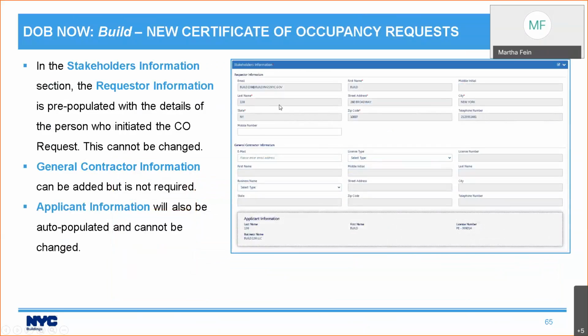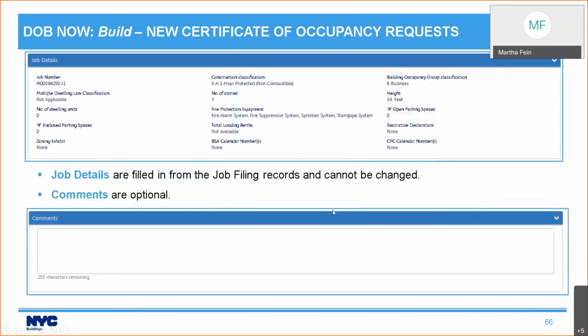Whoever clicked the button to start the certificate of occupancy process, their information is going to show up in the stakeholders, in the requester information under stakeholders. The only thing they can change is they can add a mobile number if they wish. You can add a general contractor, but it's not required. And there will be some applicant information, which is some more details about the person who requests the certificate of occupancy. You'll see job details, also from the job file in BIS and unable to be edited. And then there's a comments field, which is optional.